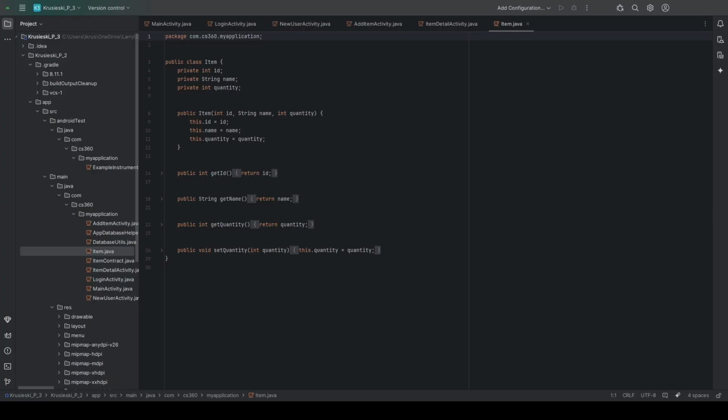This class encapsulates three fields: an integer ID, a string name, and an integer quantity. It includes a constructor to initialize these values, getter methods to access them, and a setter for modifying the quantity. This is a straightforward example of object-oriented encapsulation, ensuring that each item is treated as a discrete, well-defined object. It provides a foundation for data consistency throughout the application. Every operation on inventory items interacts with these standardized fields.